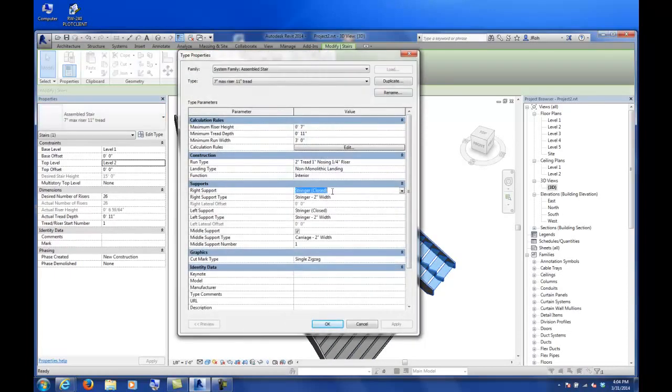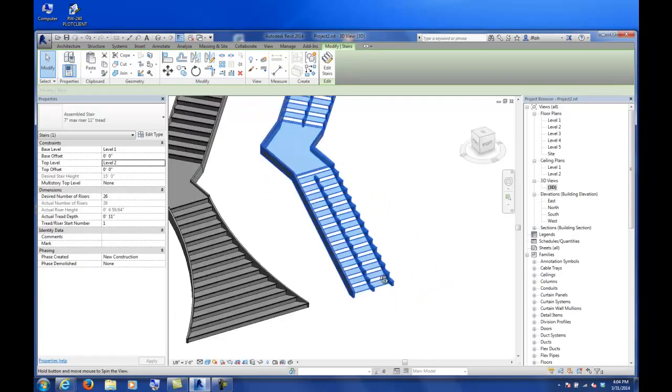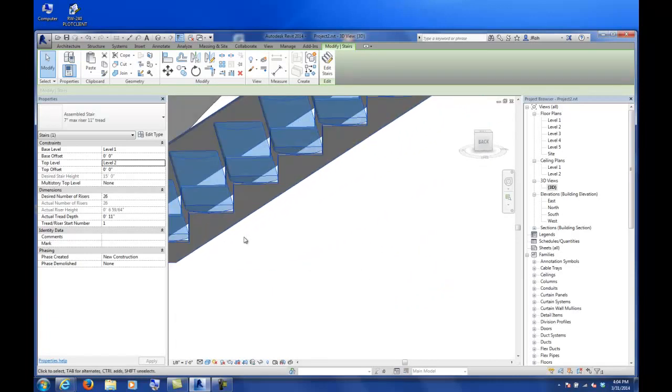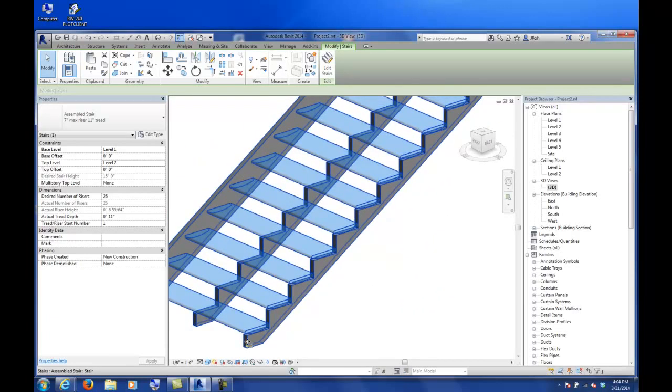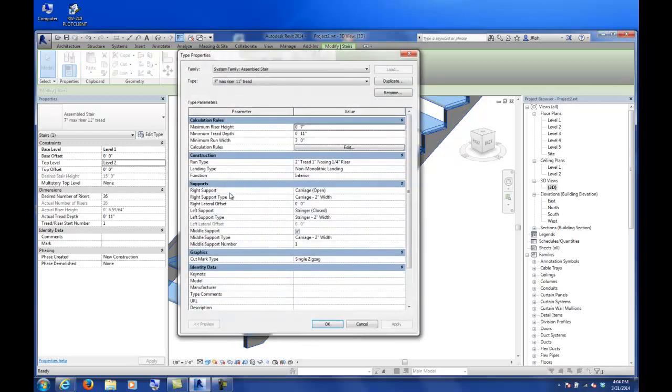And my right support, I could change to Open or None. So if I do Open, essentially what that does is it cuts the stair stringer so that it zigzags to go along with the stair tread instead of being vertical like this other one. So again, I did that by clicking Edit Type, and I changed my right support to Open. Or if you change it to None, obviously it goes away.